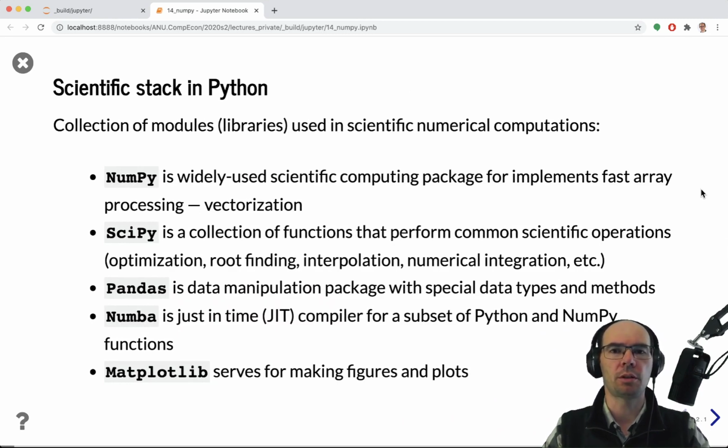Let me remind you that core Python only provides the basic functionality of the language, and to do scientific computing, we pretty much all the time rely on additional libraries. And here's a collection which is typically used for scientific computing, including economics. NumPy is the library that facilitates vectorization. SciPy is a collection of useful functions that perform simple or common tasks needed for computation. Pandas is the tool to work with data.